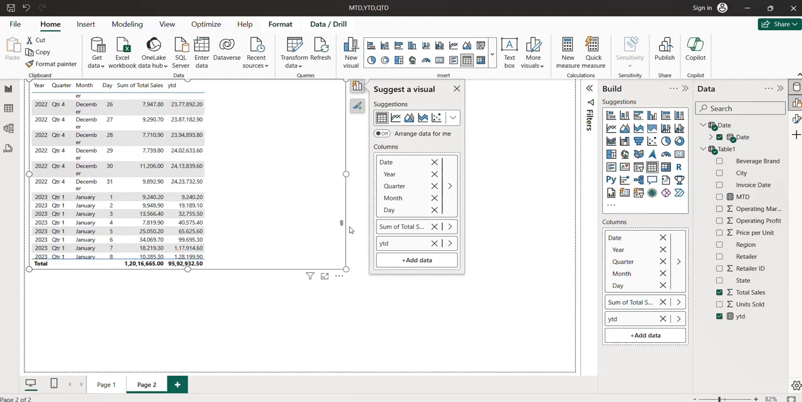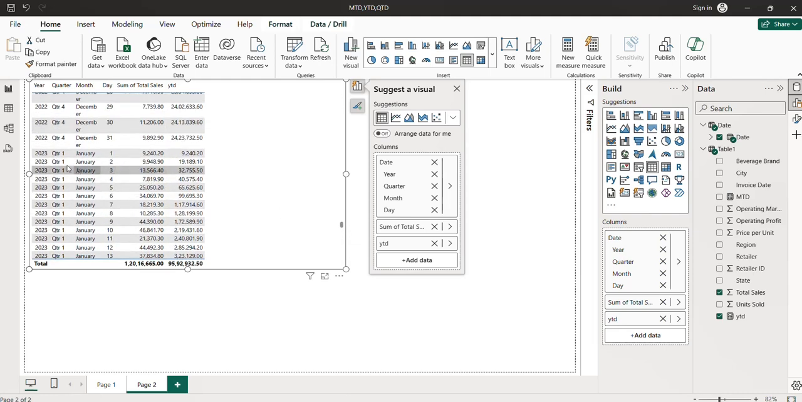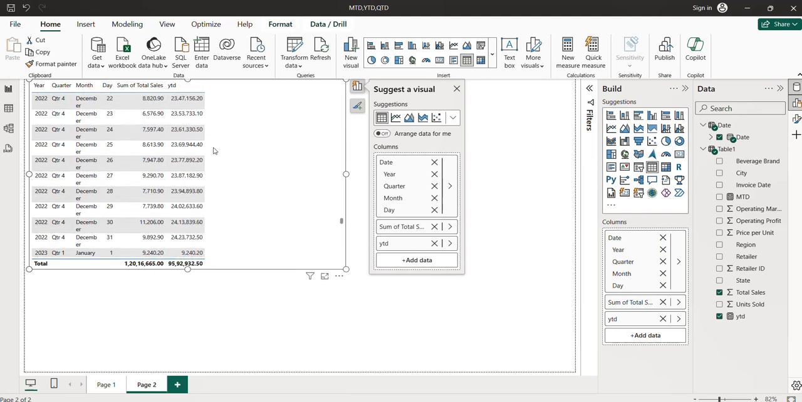Now look at this. In 2023, January 1st is 9,240, and YTD is 9,240. Then the second day is 9,948, plus 9,240 gives 19,189.10. You add the first and second. Now YTD is also completed.